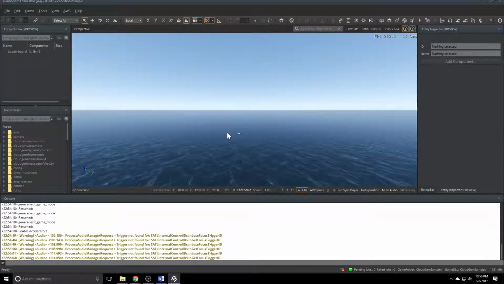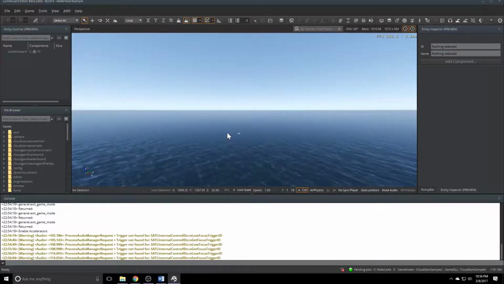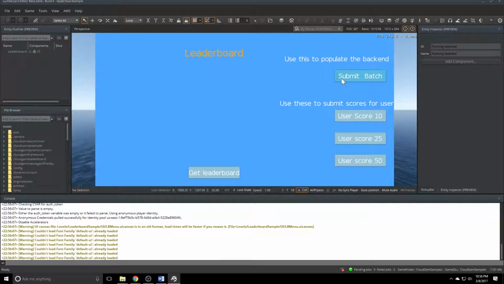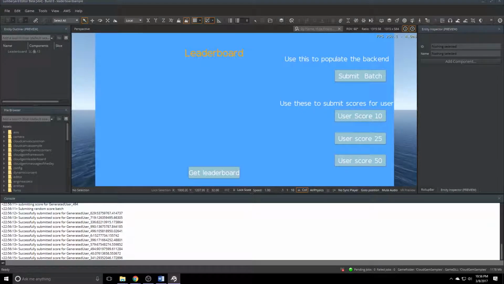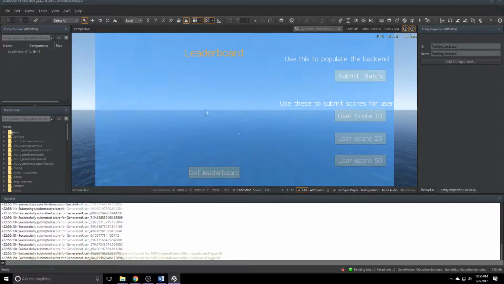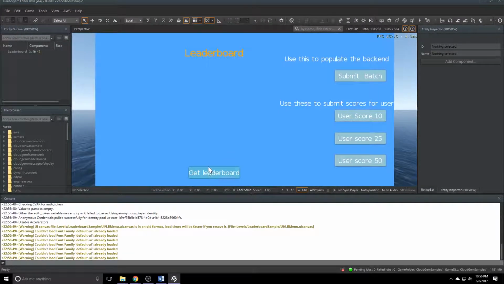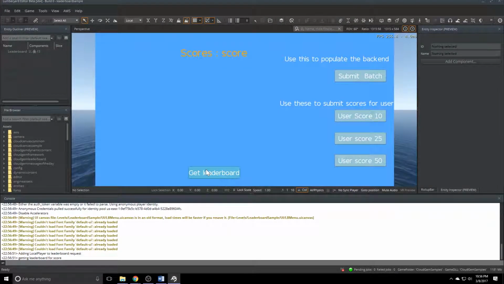In the editor, I'm going to click the perspective viewport again, press Ctrl G, and then I'm going to click Submit Batch. See, I've got a bunch of submitting scores, and it's successfully submitting the scores this time. You'll see it's randomly generating 3-digit integers for the user ID, and then big ol' floats for the values of the scores. I'm going to jump back into game mode again and click Get Leaderboard. It says it's getting the leaderboard for score. We'll sit and wait for it to show up.